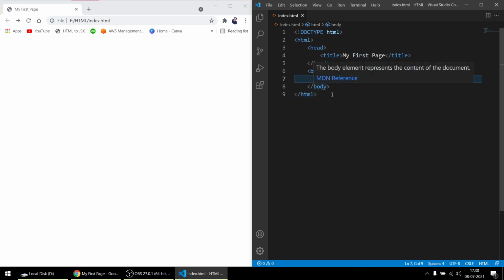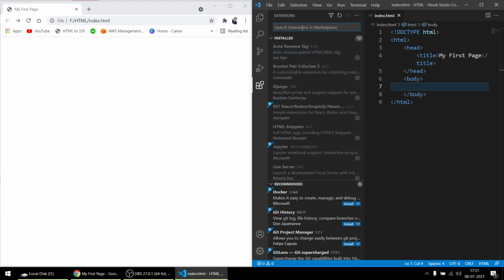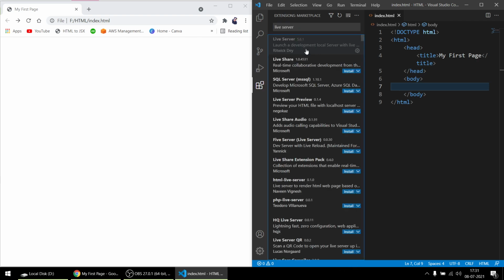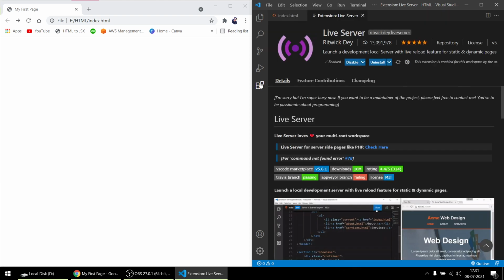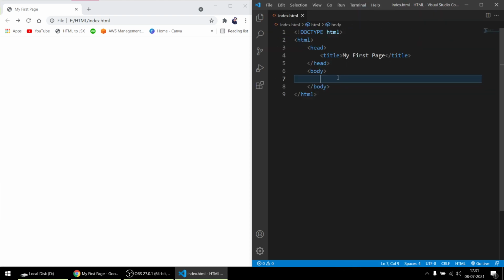Now, starting before the heading tag, I want you to install something. Just go to the part written Extensions and search for Live Server. Okay, so install it. I have already installed it. What Live Server does is, let me show you. I'm writing "hey". As I save it, it's not appearing; I have to manually go and reload this page and then it appears. So what Live Server does is automatically reload pages whenever you save and edit.